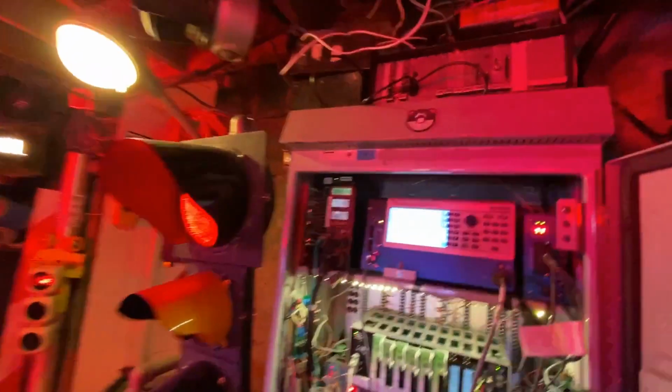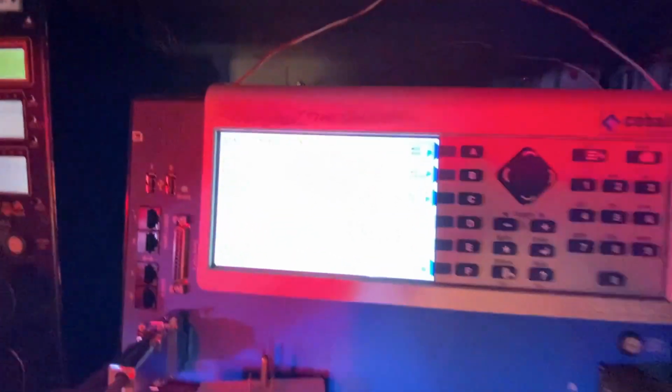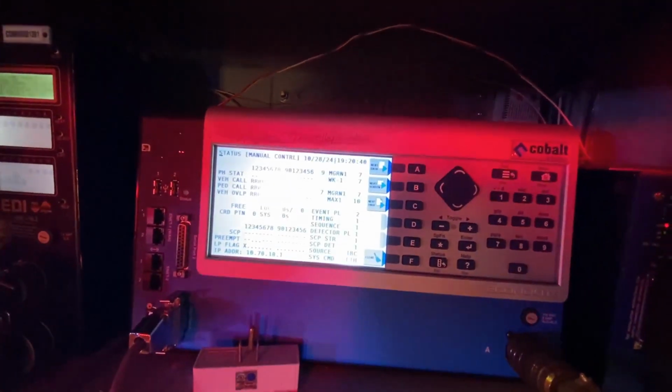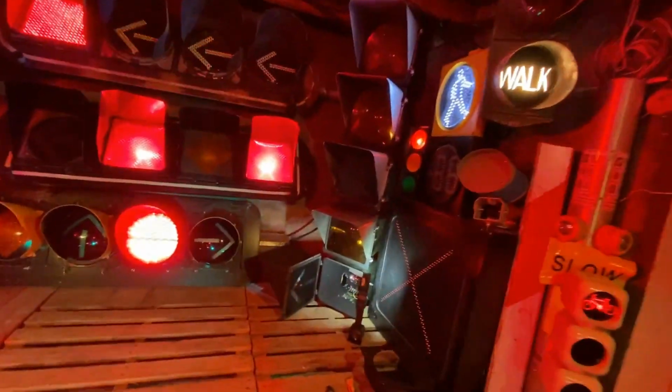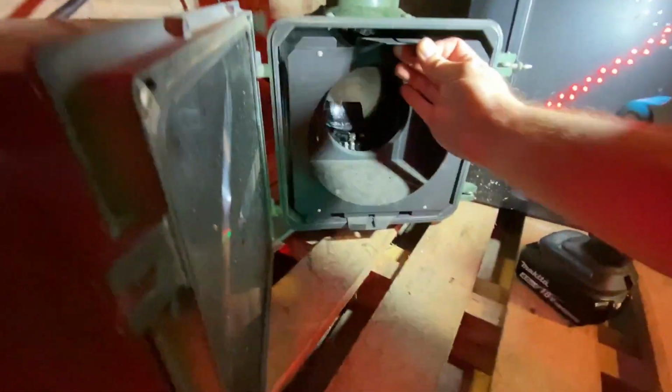So manual control. If you can see that there, it says manual control, and actually it's going to stay in stop. Well, stopped. Not stop time, but it's going to stay stopped. So what we'll do now is we're going to put this back in.